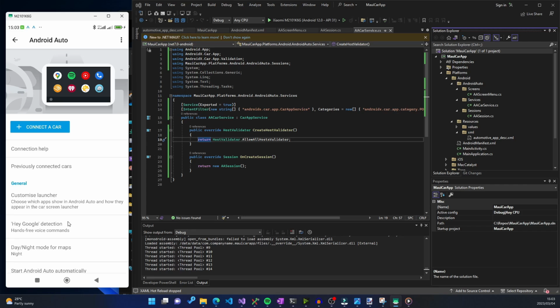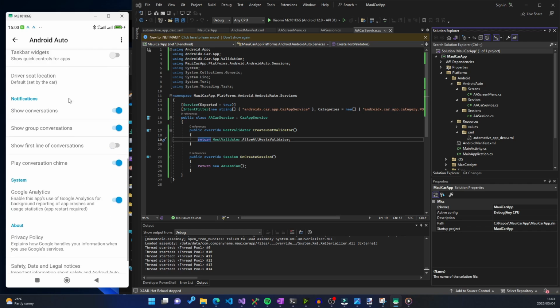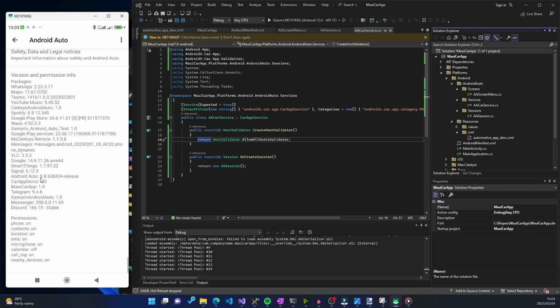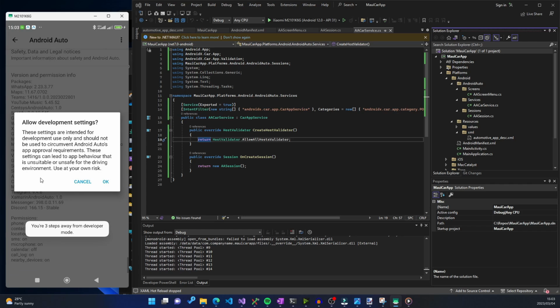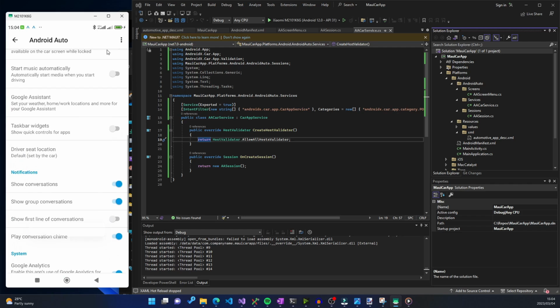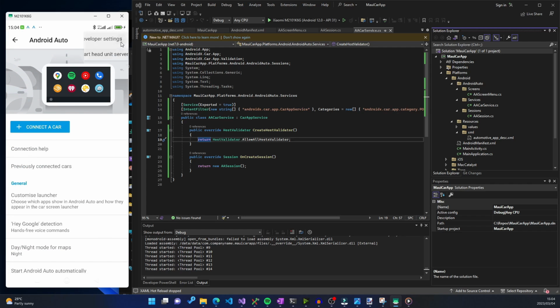There's a second set of secret developer options that we need to activate specifically for Android Auto. So if you scroll all the way down, you'll see there's a version down here. I'm going to tap that a bunch of times until we become a developer. And there we go. Allow developer settings. Okay. And then it says developer settings has been enabled. Okay, great.